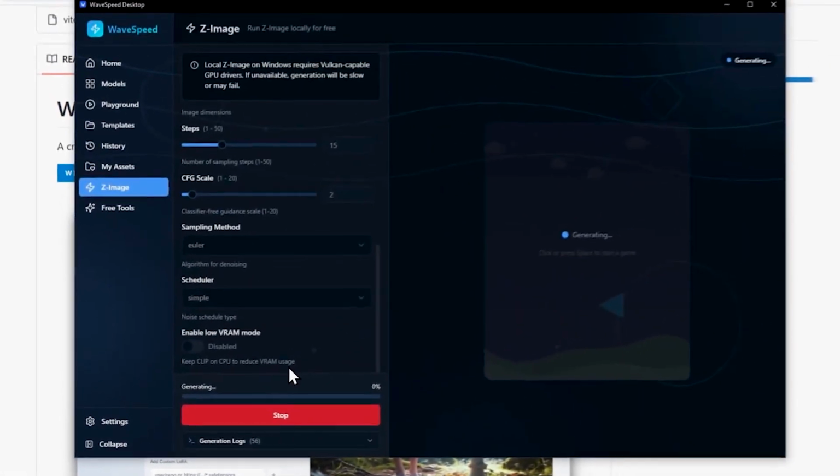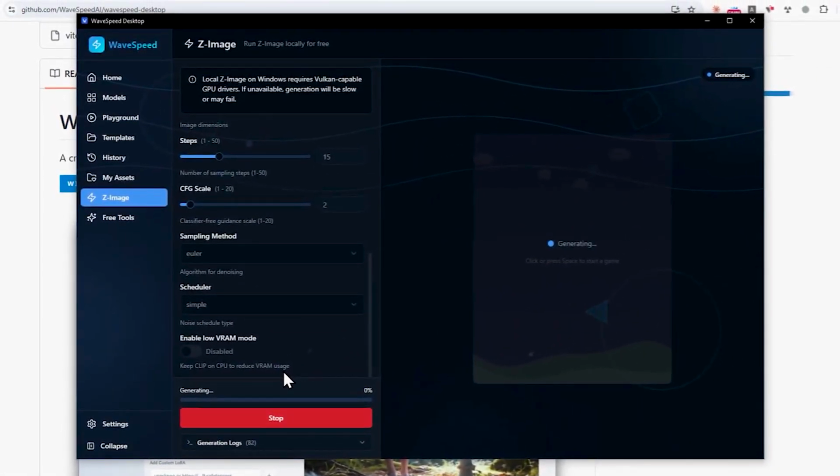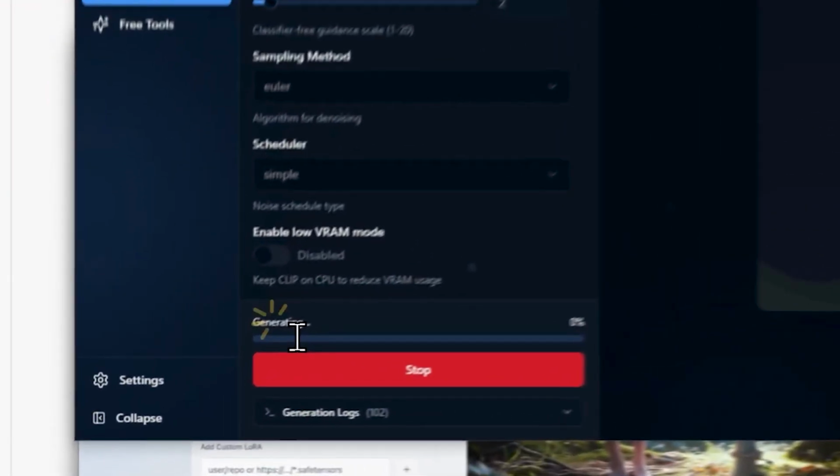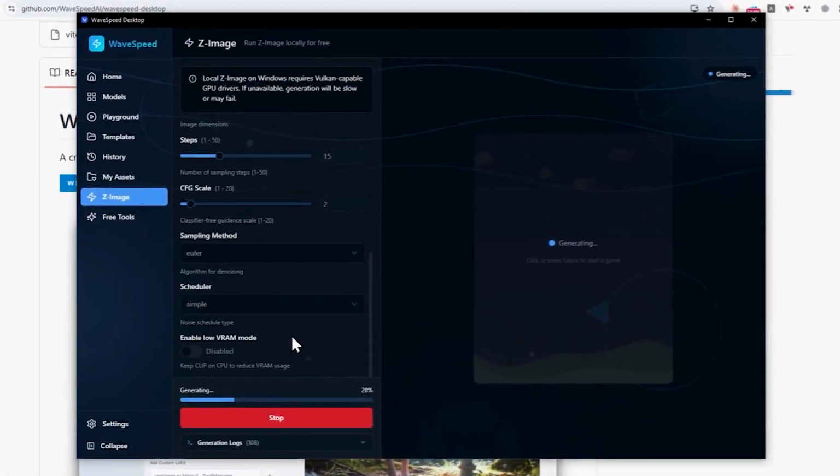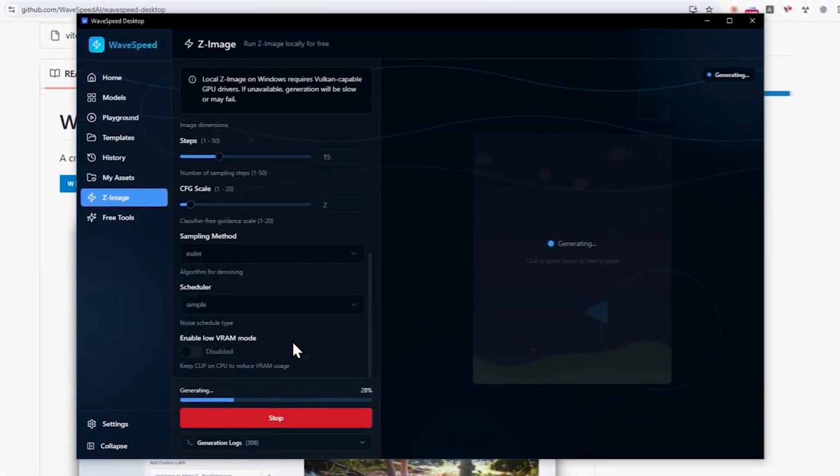If you're doing this for the first time, it will need to download the model first, but it happens automatically. It will tell you that it is downloading the model before it eventually uses that model. It will load that model into your video memory, your GPU, and after that it will just start generating the picture. Now in this case, I already have the model on my computer, so it just starts generating the picture using this model.